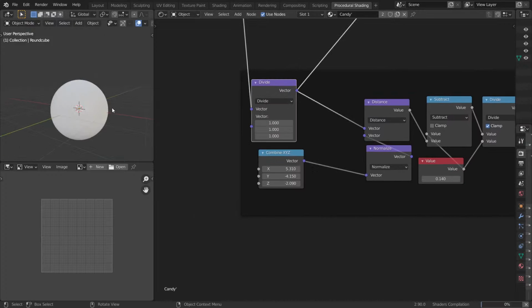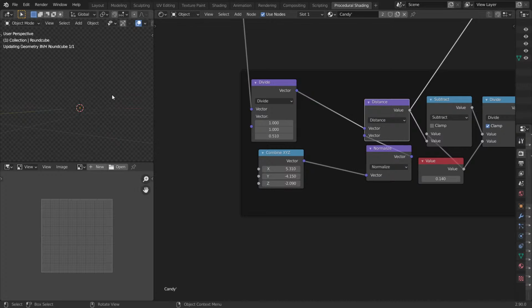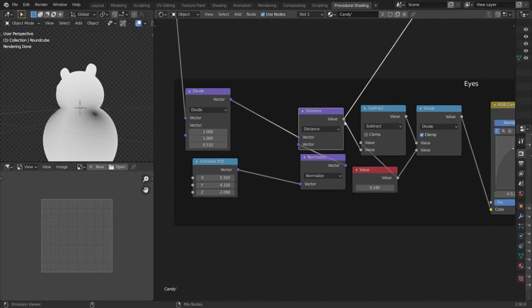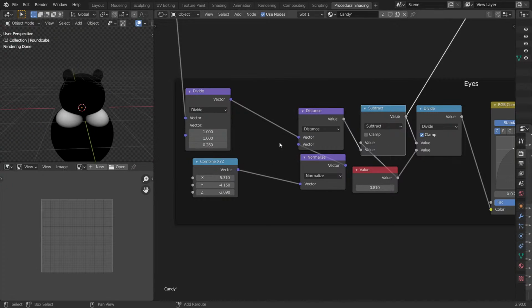Weird. Let's look at this one. Distance. I want it to, yeah. Yes, something's happening, I guess. Okay. Yep. I have to squish it in the Z direction, yeah. And now let's look at the subtract. Let's increase the radius, and let's get this down a bit.